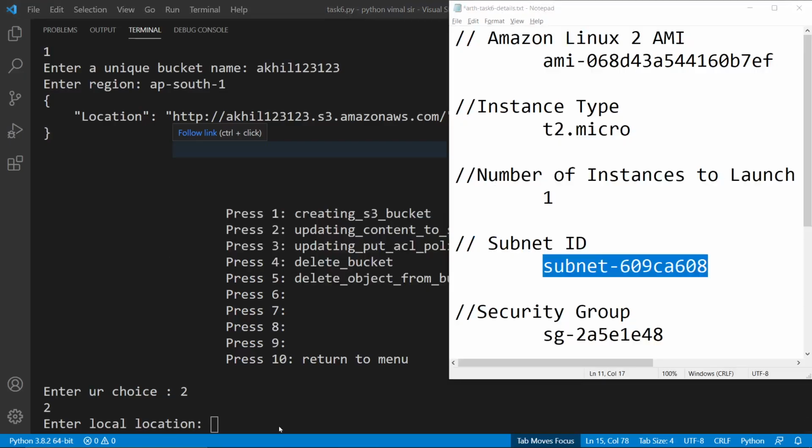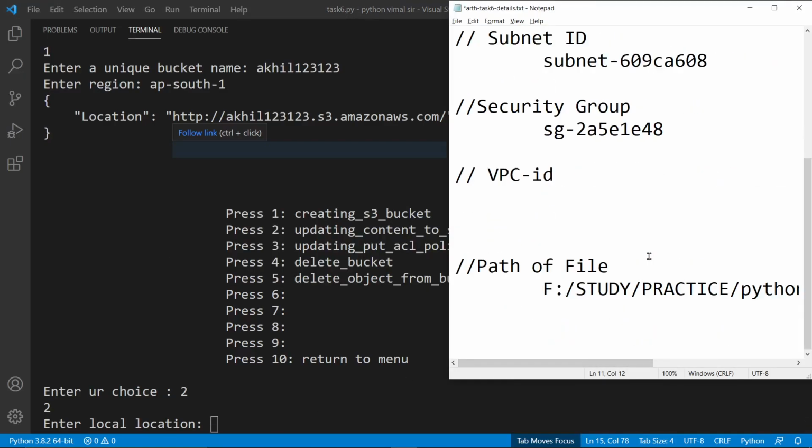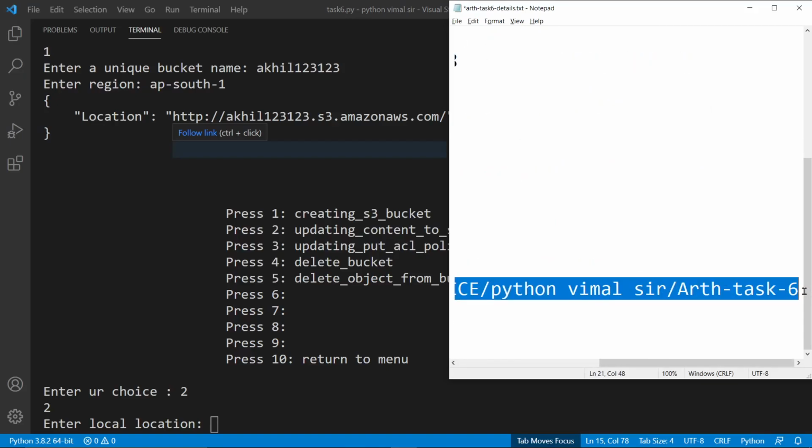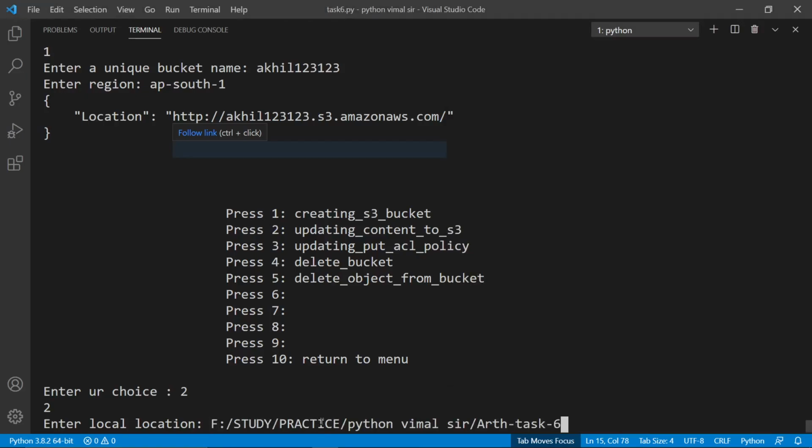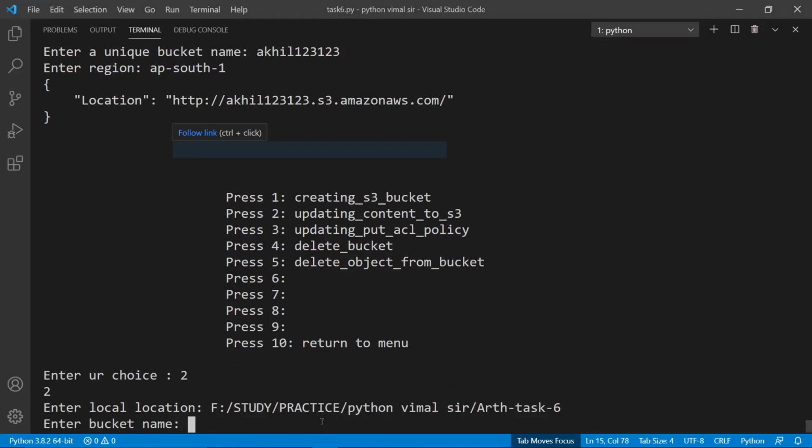The location for this is this, F study practice. This is the complete location where my file is. So I will paste it here. Bucket name kill123.